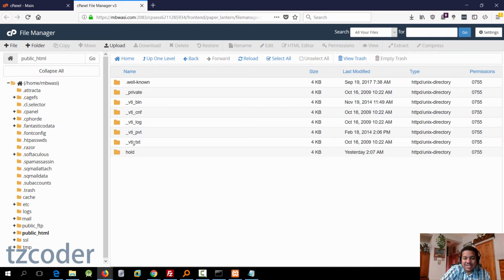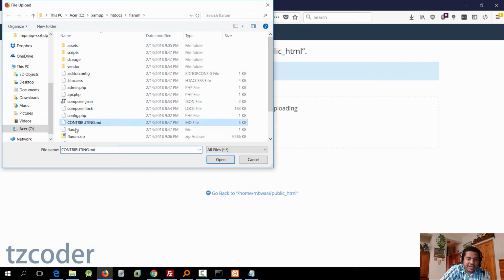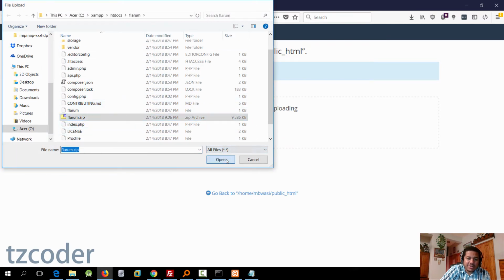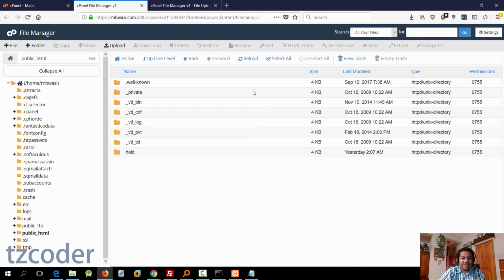Now I have some files here. This is because I was doing other things with my website. You might not have any of these. You might have an index file in here. If you have an index file, just delete it first, because that index is your home page. We're going to replace that with the forum. So we want to upload our zip file. Find the Flarum zip we created, open it, let it upload. So you can see the upload is done. We can go back to our file manager here and hit reload.